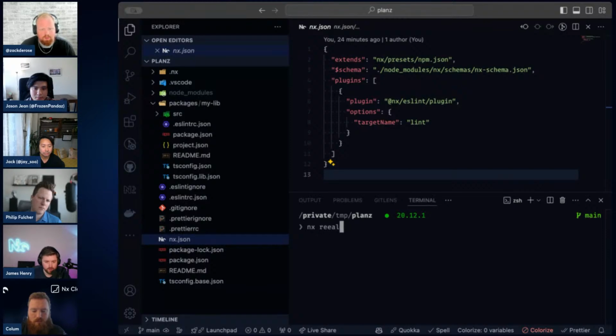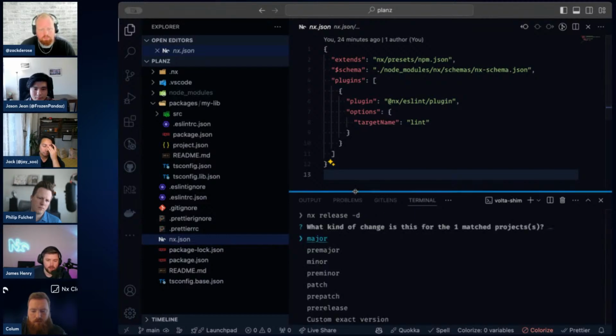So I could run NX release, a top level command, and run it in dry run mode. So I can say --dry-run, or I can say -d for short. And because I've not set up any kind of config here, or any kind of strategy that I want to base my versioning and publish on, it's going to assume you want some kind of imperative versioning that's driven via a CLI prompt. So I can tell NX release, hey, I know I want to do a minor bump because I built a feature that I want to release to everybody.